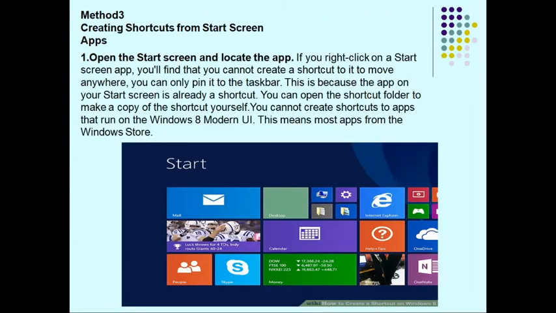Third method, creating shortcuts from start screen apps. That is, from a start screen app, how to create a shortcut. Open the start screen and locate the app. If you right click on a start screen app, you'll find that you cannot create a shortcut to move anywhere. You can only pin it to the taskbar.